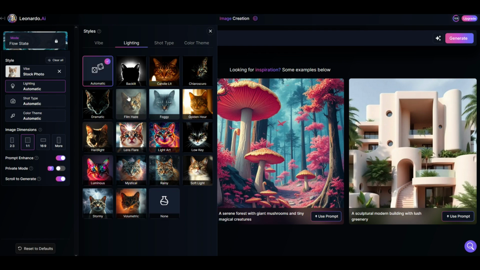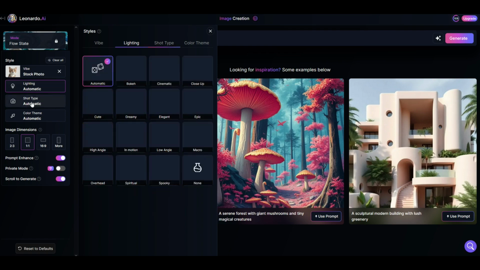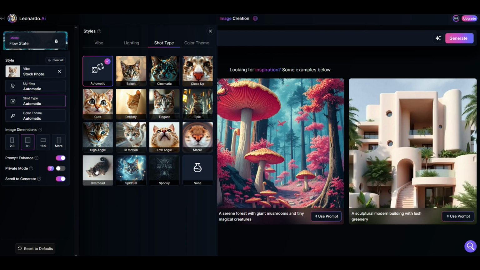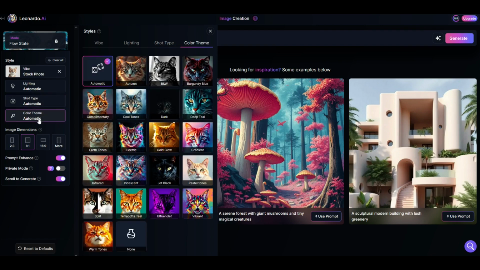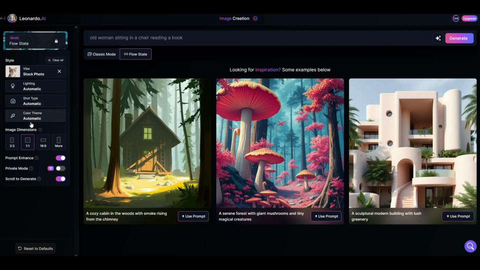If you don't want to pick something specific, just leave it as automatic. The shot type, you can also have that changed, but I'm going to leave it as automatic. And the color theme, if you'd like to specify that, you can do so as well. I'm going to leave all three as automatic. I'm going to pick my image dimensions as 2:3 in my ratio. And then from there, I'm going to click the generate button.